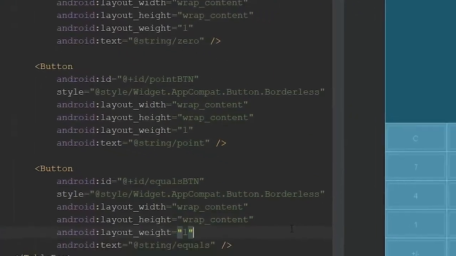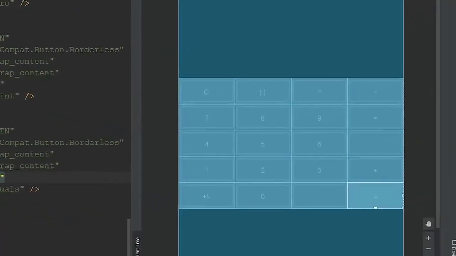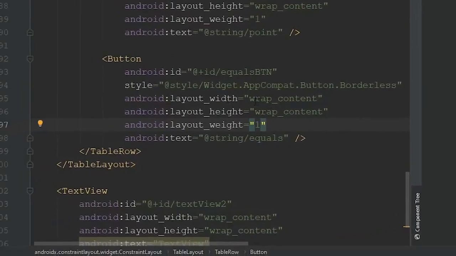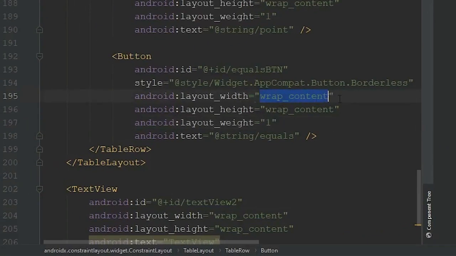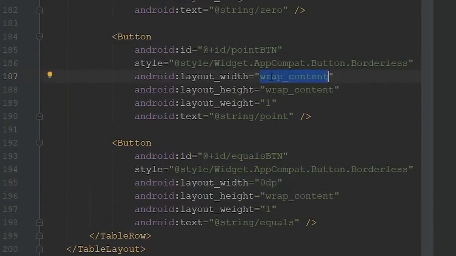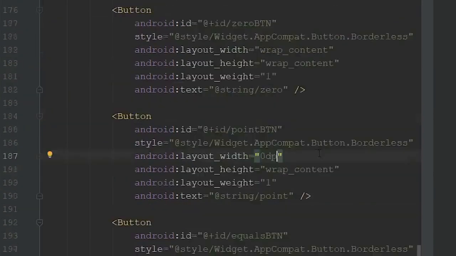Alright, so I just added all the weights to our buttons, and then another thing that we have to do is change the layout width. Instead of wrap content, it's just a standard to type in 0 dp for that, and we're going to go through all of them and give them a value of 0 dp.